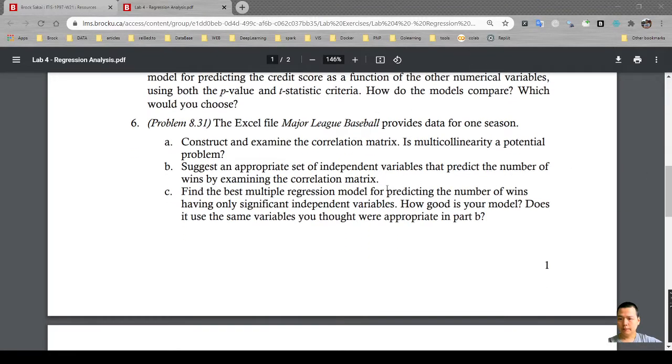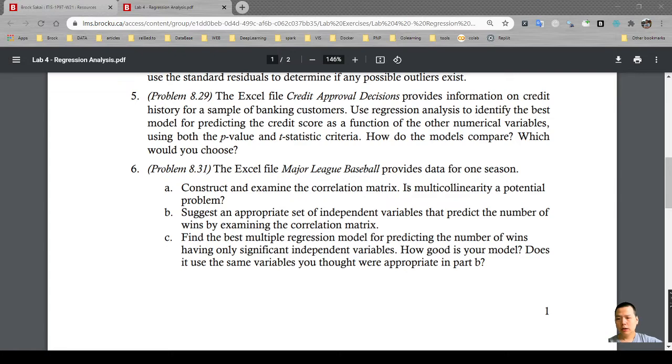Okay, so let's do another multi-regression question here, which is the Major League Baseball data. So the first thing is to go and open the data. I'll give you some time to open the file.